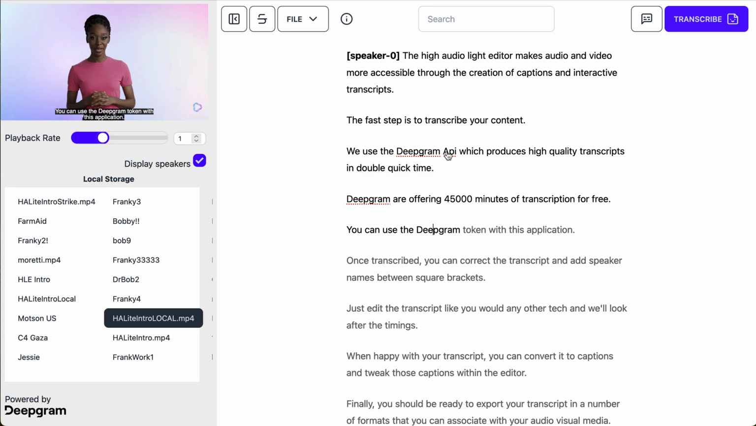And so what we can also do is strike through some stuff. Now, let me see if I can find a good example. Let me strike through all of this and just do an example of just striking through a word. Now the accuracy of this editing will depend on the word timings, so there's that to bear in mind.